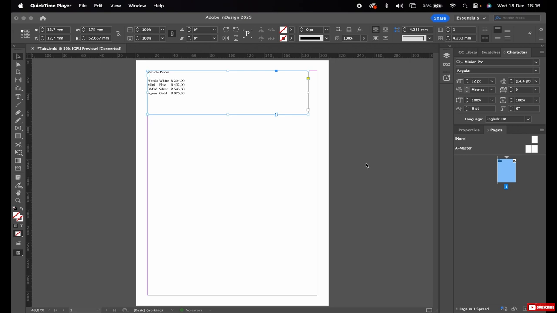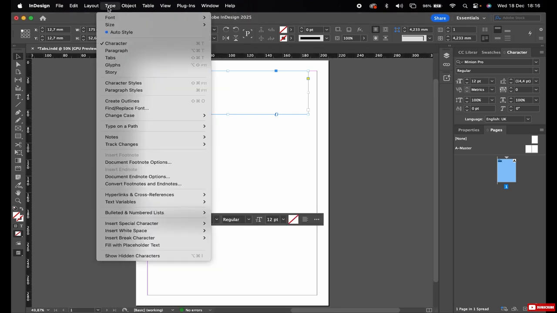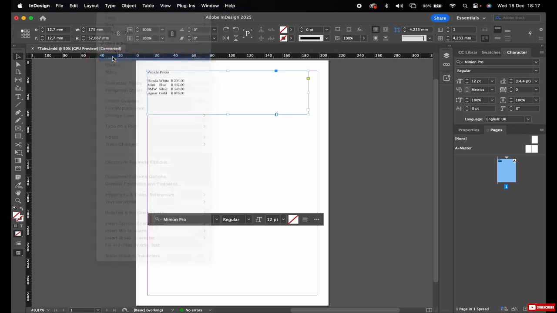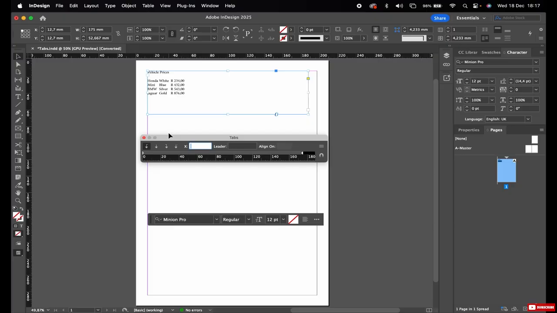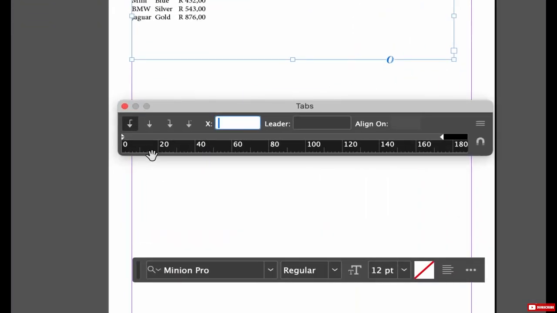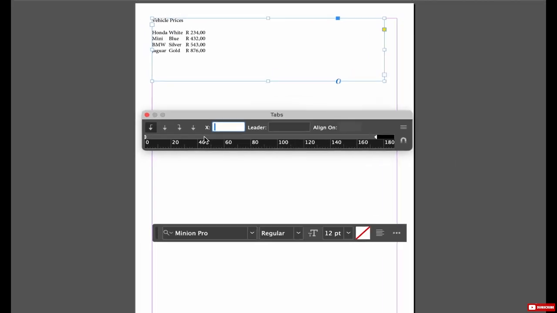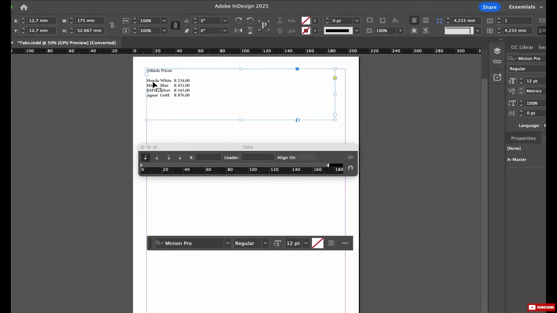Please note, never use the spacebar to try and achieve this. You will never line up elements using the spacebar. We use the tab facility for this. We navigate to the Type menu. We select Tabs. The controls we're going to be using is the leader and the justification tab. What we're going to do is we're going to navigate to this clear gray area above the ruler. We're going to drag out our first tab. We ensure that the text frame is selected.